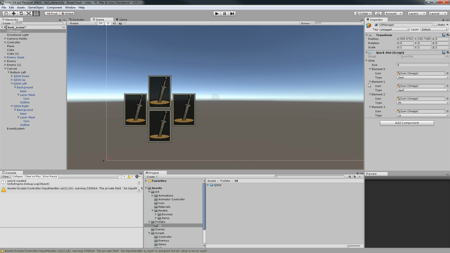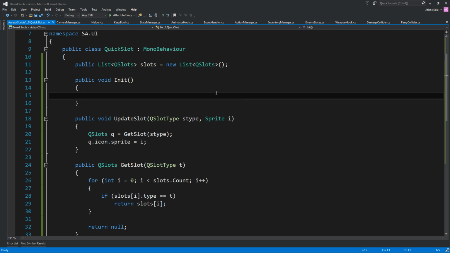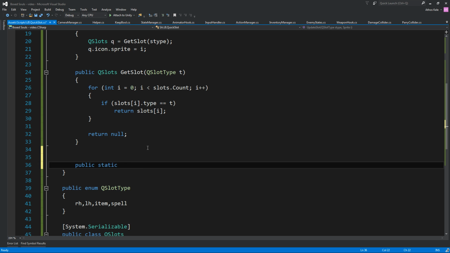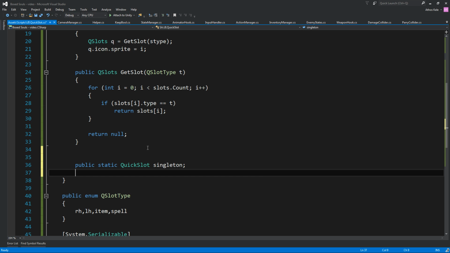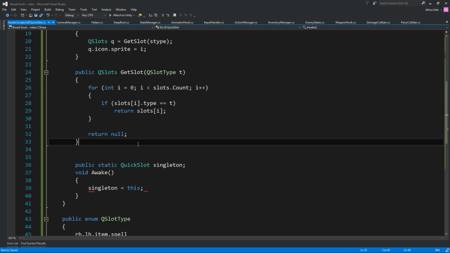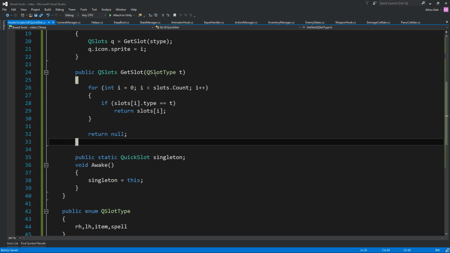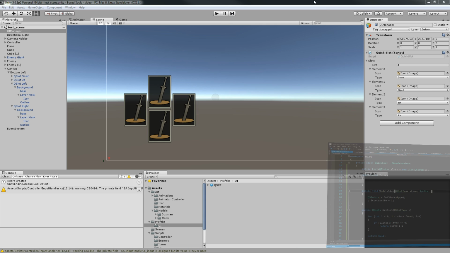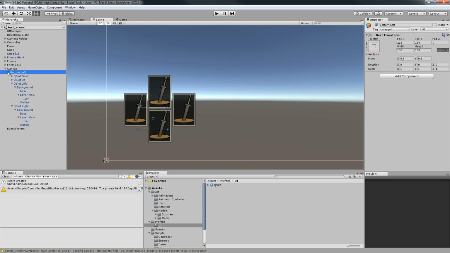Okay, let's go back to our scripts. On quick slots, we're going to also make this a singleton. Public static quick slot. And we want this because, well, you know, we're all going to have one of these. So before we fix all of this, let's go and make the other stuff we know we're going to need.